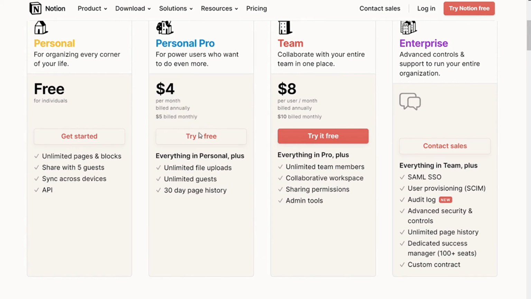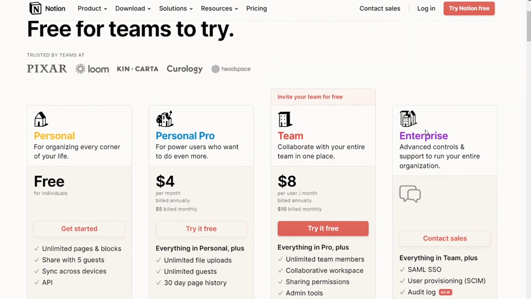You get all the feature options in the personal plan as well as unlimited file upload, unlimited guests, and 30-day version history. The team plan is $10 per month, and you get everything in the personal pro plan as well as unlimited team members, collab workspace, sharing permission, and admin tools. Enterprise is also available for large teams, and you have to speak to the sales team if you want to look into this option more.